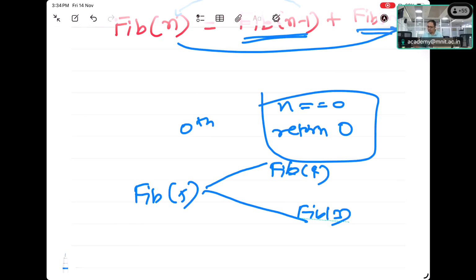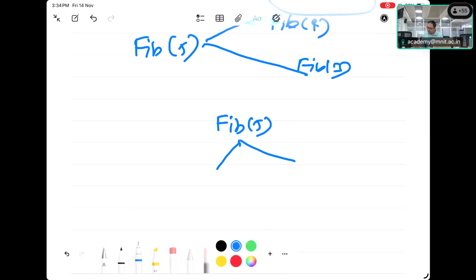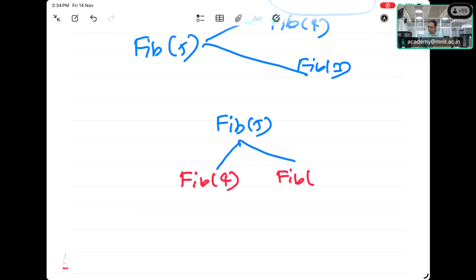If I completely draw out this branching, then you will be able to appreciate it even more. Let's say I want to find out fib of 5. Fib of 5 will ask for fib of 4 and fib of 3, then only will it give the answer. And fib of 4 will say, give me fib of 3 as well as fib of 2, then only will I give the answer.